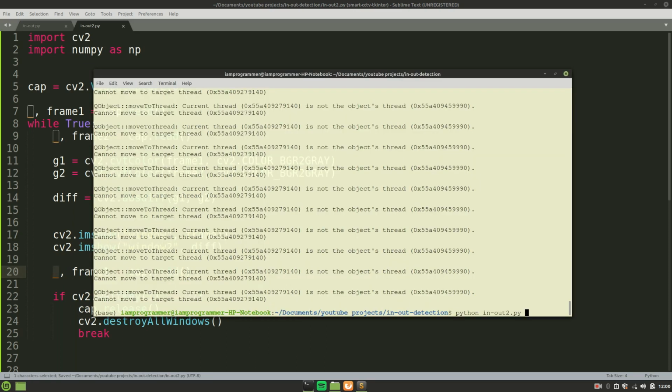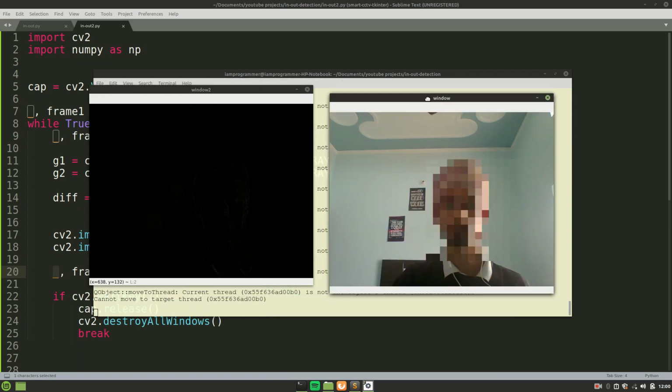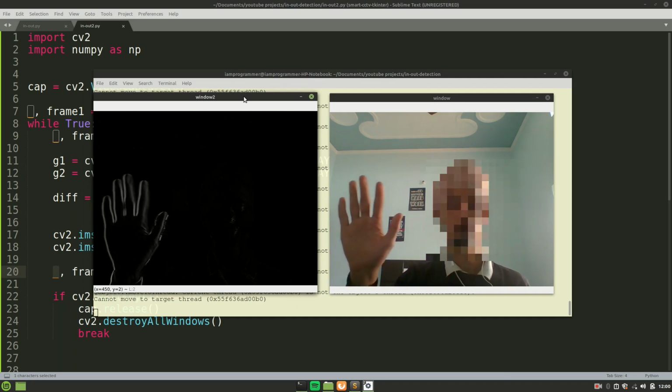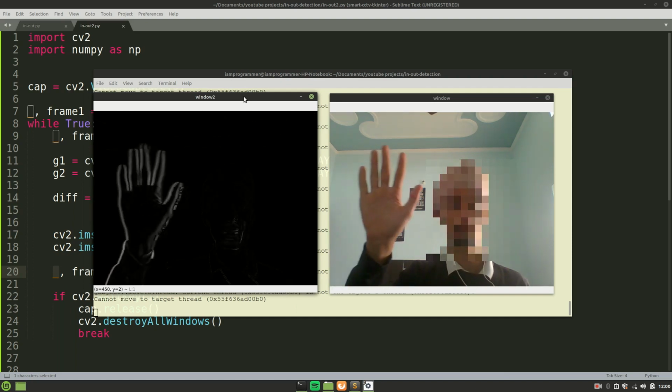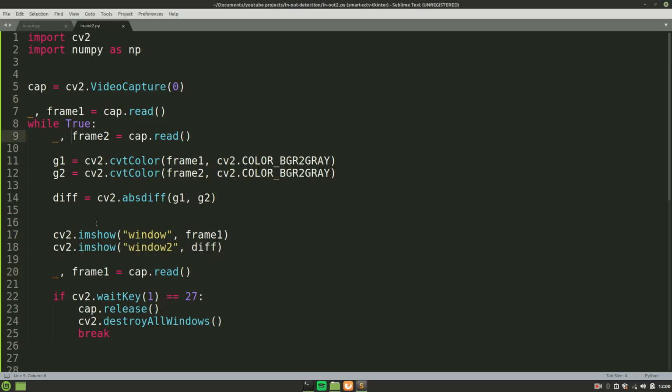So let's run this. And now just have a look at window 2, not window. So if I just make motion in the window, then you can see that motion is happening in window 2. If I just stay still, then nothing is going to appear on window 2, meaning we are successfully able to detect motion.